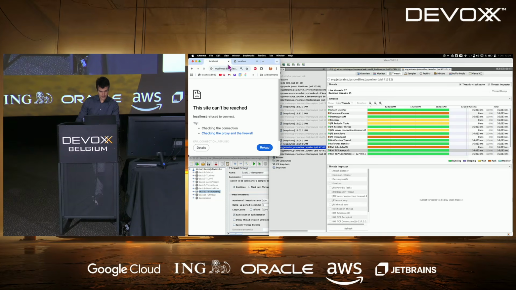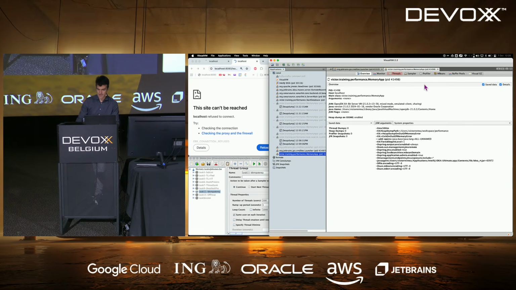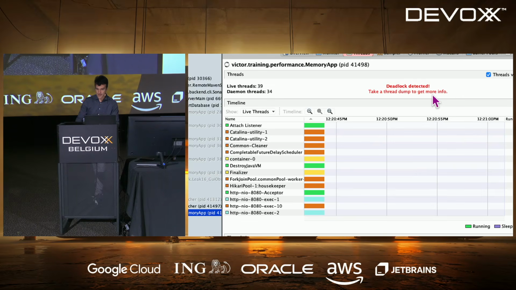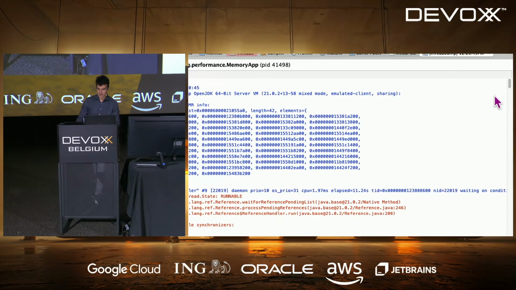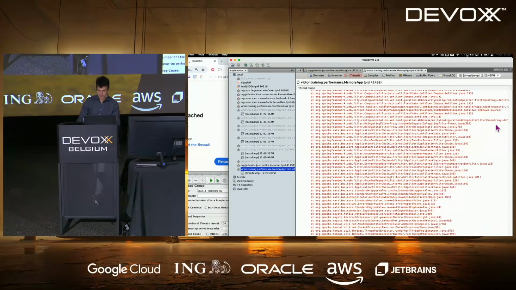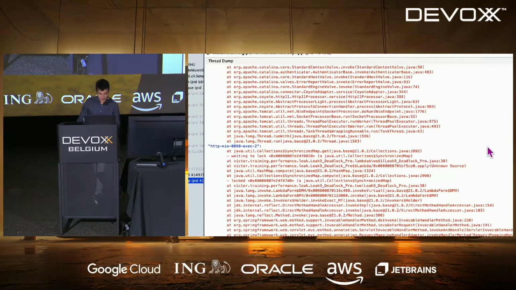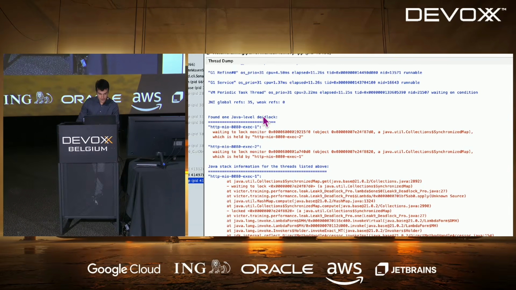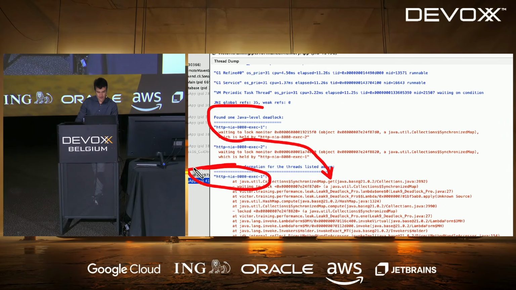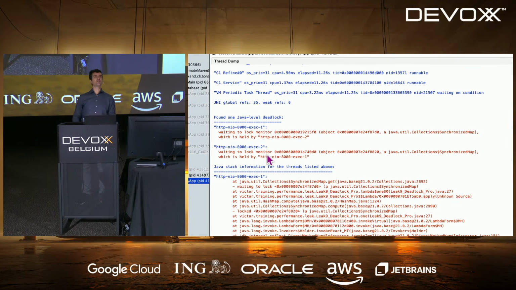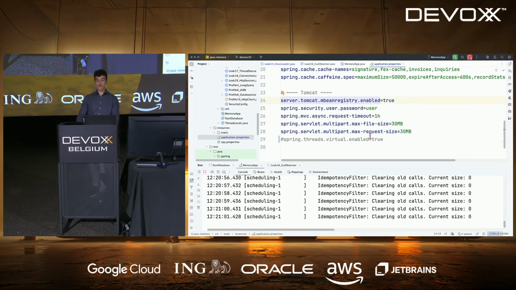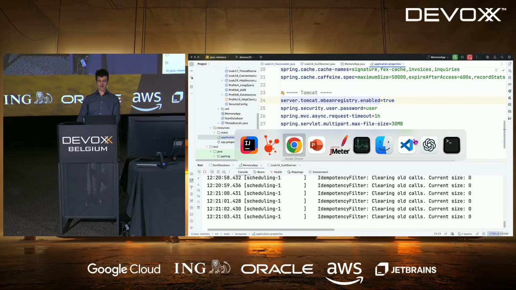Come on. Refresh. Good. And now this should pop up saying, hey, we have a deadlock. Boom. Take a thread dump to get the precise location, and it tells you exactly where the deadlock is. You are now in the synchronized map get with this thread blocking the other HTTP thread. You see? It's very easy to get that information. Virtual threads are still not there yet.